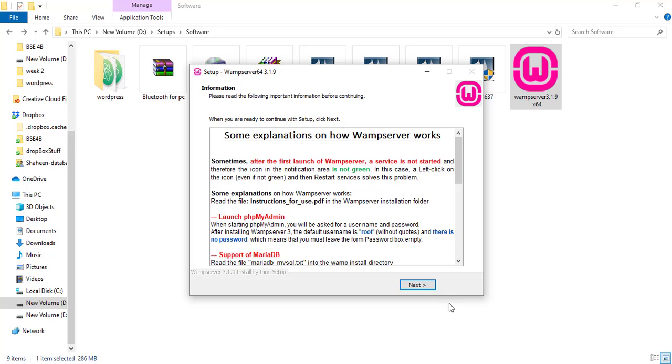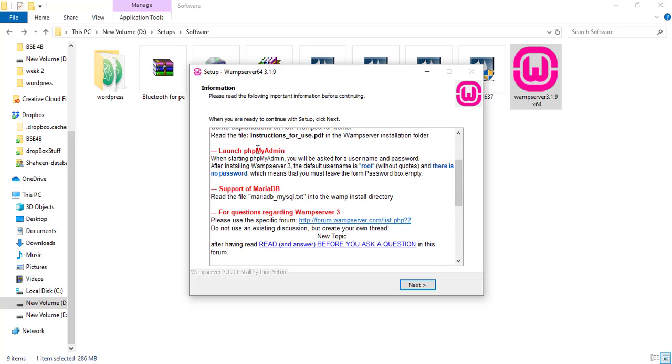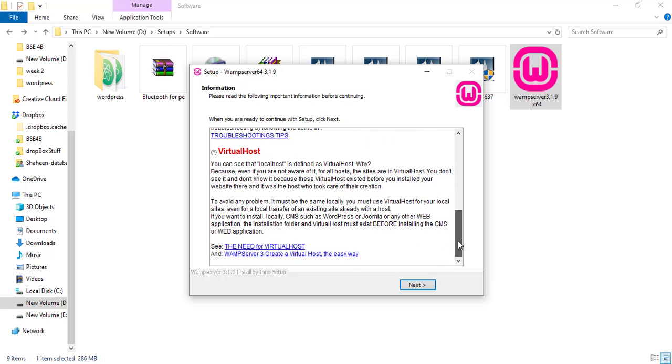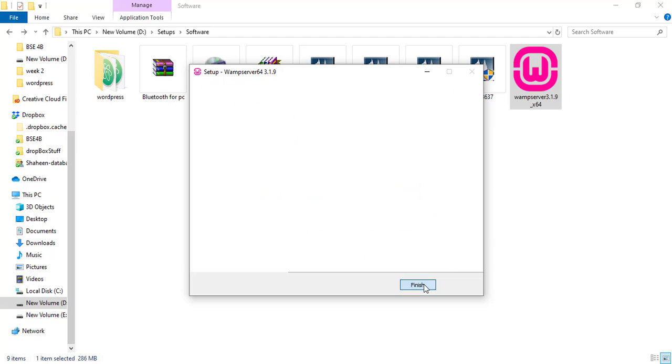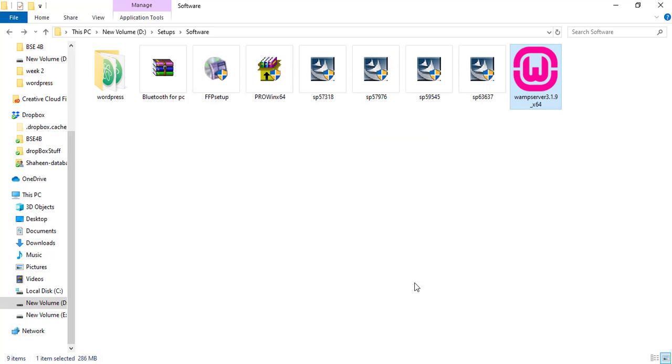Okay, now when it's done, it will tell you some explanation about what phpMyAdmin is, what MariaDB is, but you don't need to know everything they're saying. Just click the next button and it's done. So now we can see that we have Wampserver 3.1.9, and I'm going to finish it.